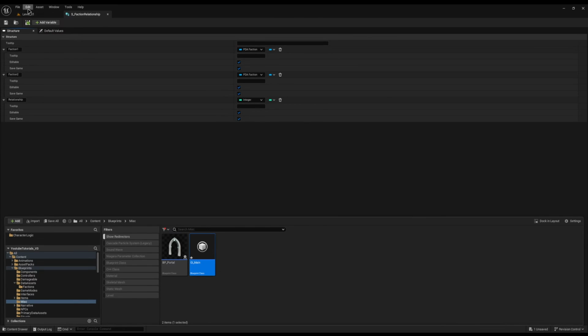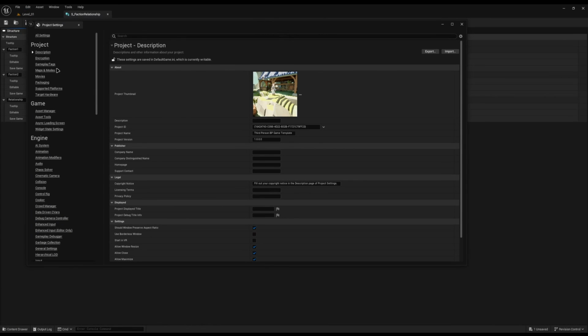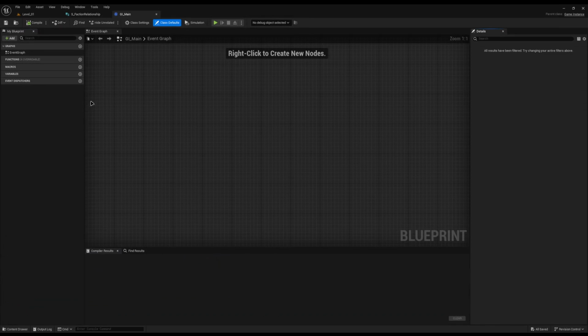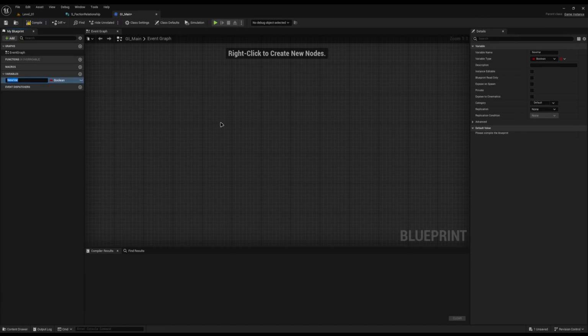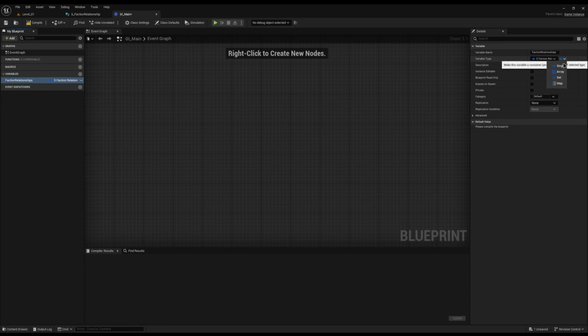Now that we've selected it, I'm just going to go to edit, project settings. We just need to tell the game this is our game instance, so I'm going to go to maps and modes, game instance, search for GI main, which is mine, and double click to open this up. In here I'm going to create a new variable called faction relationships, and search for our S_FactionRelationship. I'm going to set it as an array because we want more than one, make sure it's public so we can access it from outside, and add it to a category of relationship.